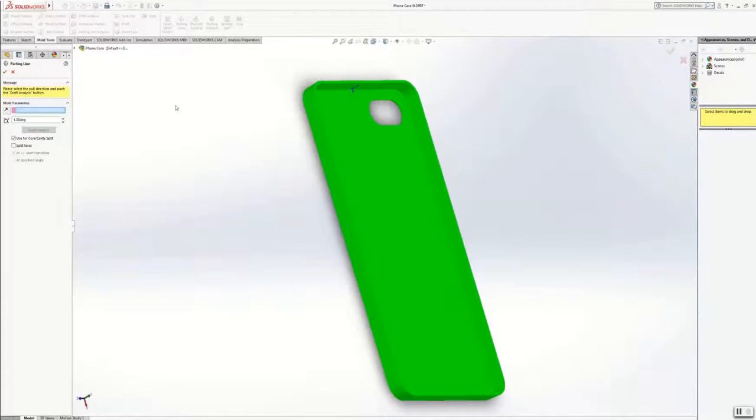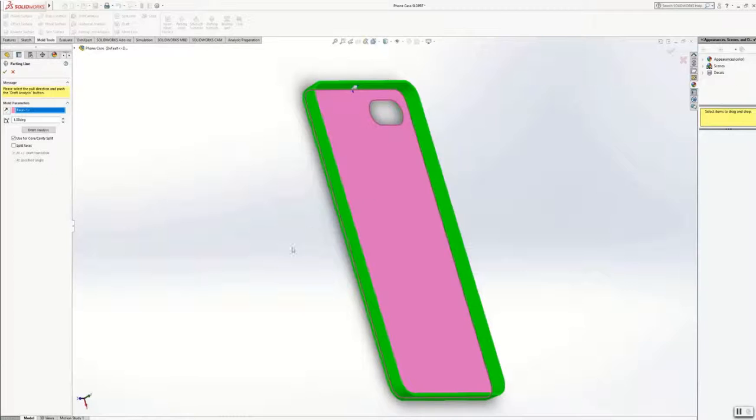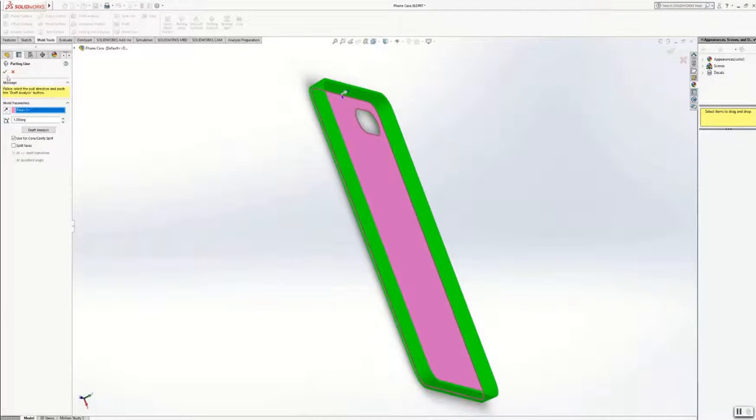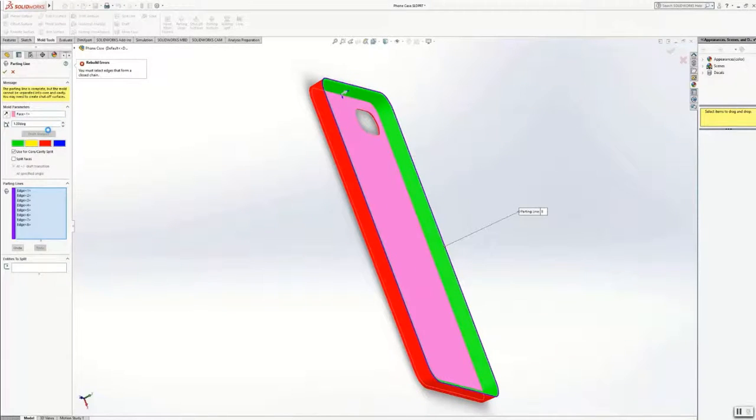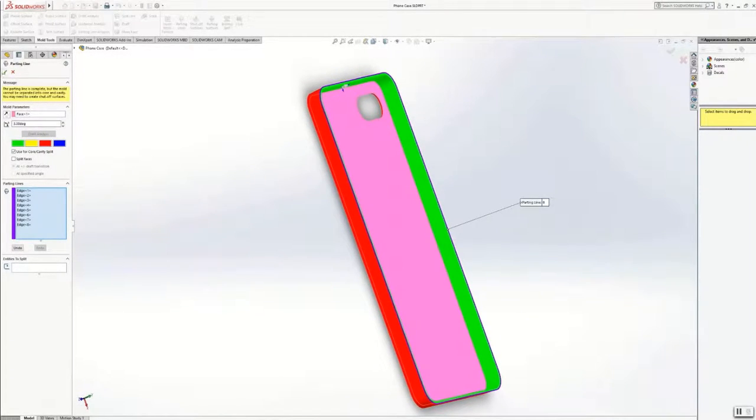The parting line will be where the cavity and core molds meet, and where the seam will be on your part once it is injection molded. The parting line shows the message to use the draft analysis, and you can check Use for core cavity split, and it will automatically choose where the parting line will be depending on the direction of pull. This direction of pull should be the same one that you used for the draft analysis earlier.